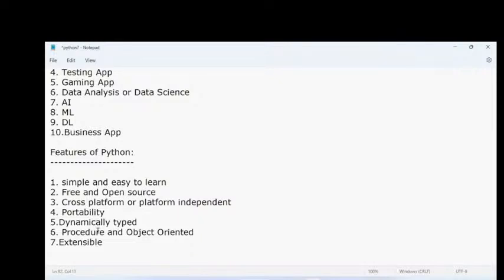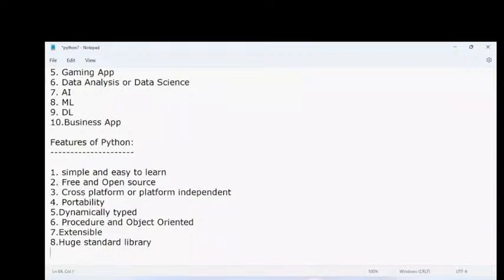And Python has a huge standard library. This is one of the topmost features. Because of this only, Python became a popular language. This is the huge standard library.